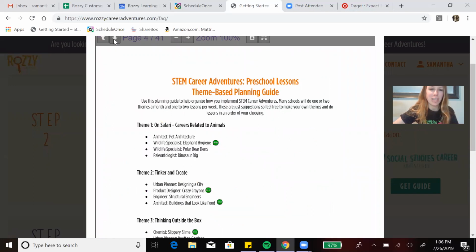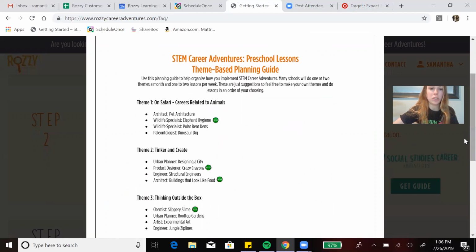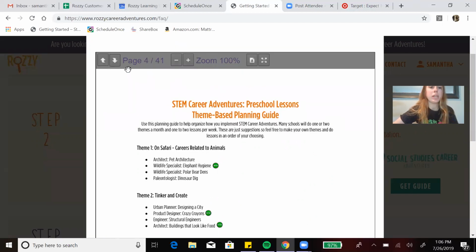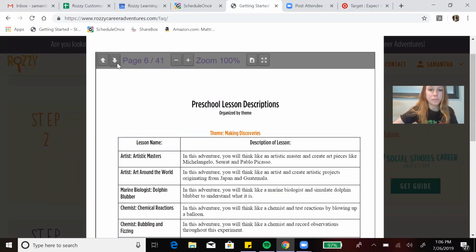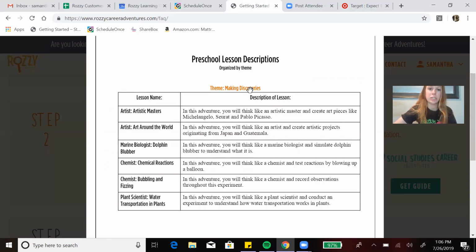With all of the themes, we did create a theme-based planning guide, and this is just an example for preschool, but we do have this for the older grades as well. With the themes, you have each theme, and then all of the lessons that go into those themes. To break it down even further, we have our lesson descriptions. You have the theme at the top, and then the lesson name, and then a little description of that lesson.